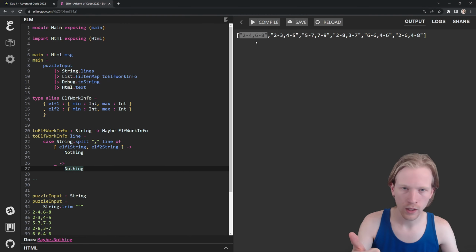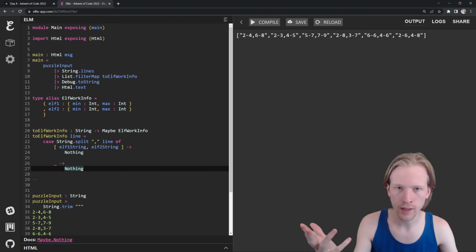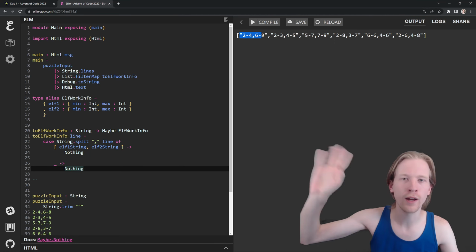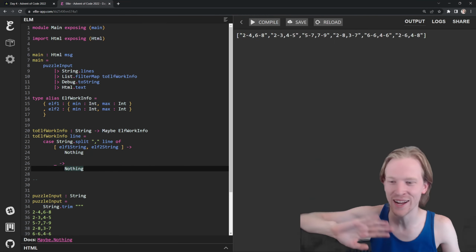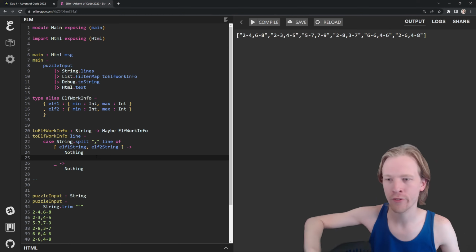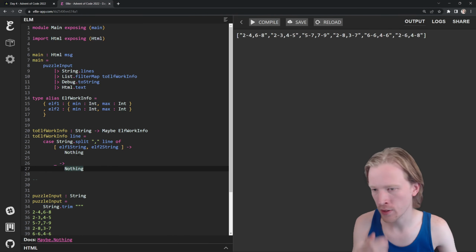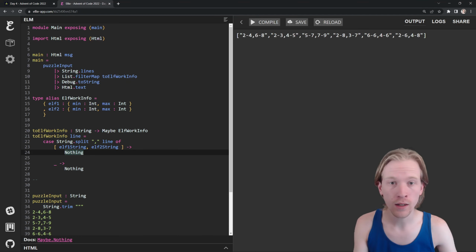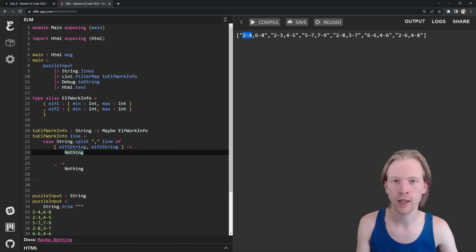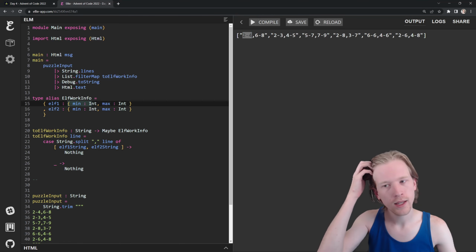If there's no comma in the list, or if there's like 300 things separated by commas, we're not going to worry about it. We're just going to fail to decode that line. And that's what this Nothing on line 27 is about. What we're going to do here is continue to split each of these on dashes. And if we get both of those working, we're going to combine them together into a min-max.